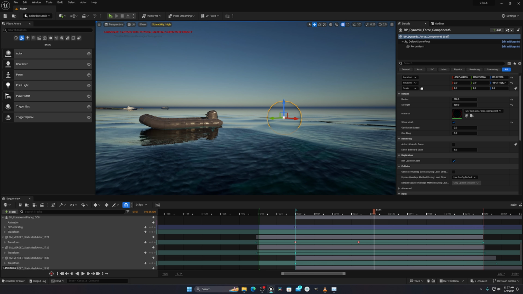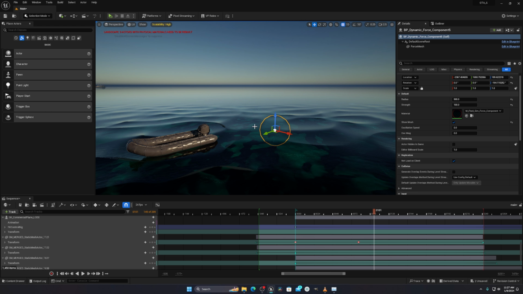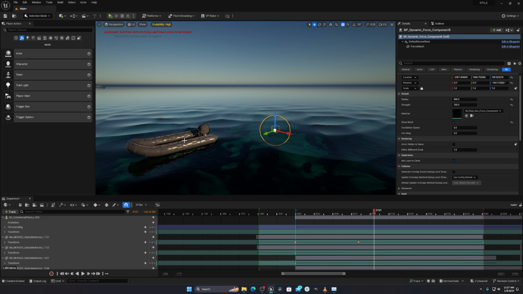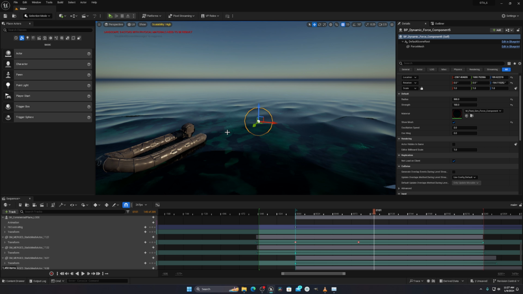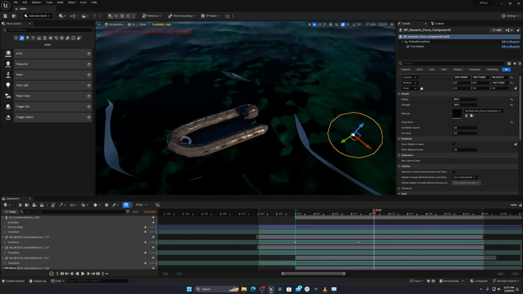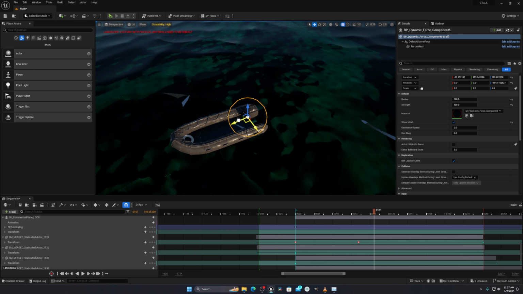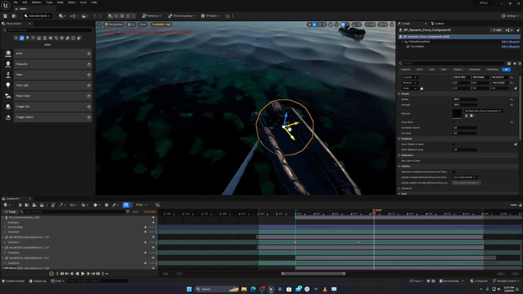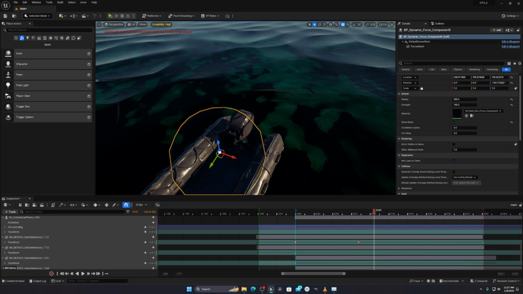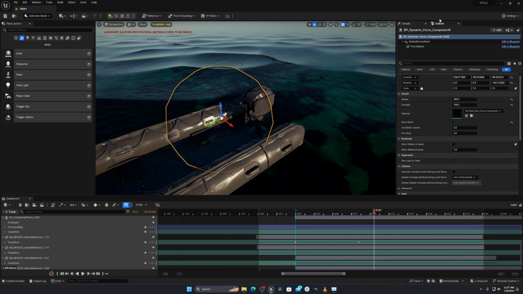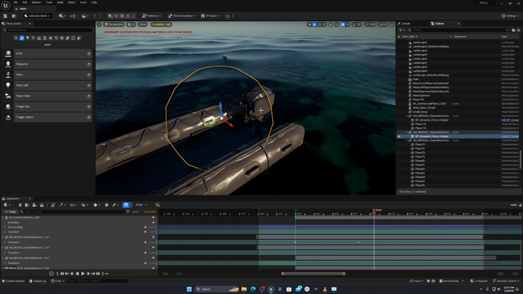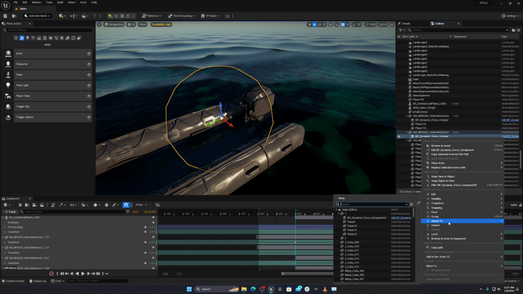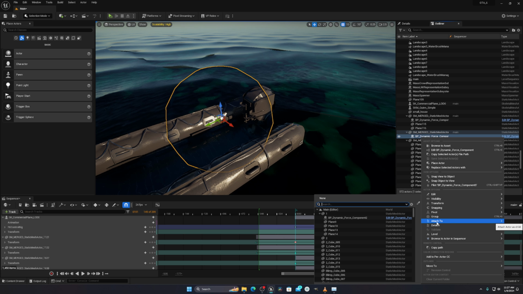And now what we will do is attach this directional force to our boat so that it can create that foam effect. It's very simple. You just drag and drop that thing into your boat like this and make sure that you set it properly. For me, I will just put this thing there. And then go to your outliner, select that BP directional force, right click, and there is the option of attach. You just click on that one.